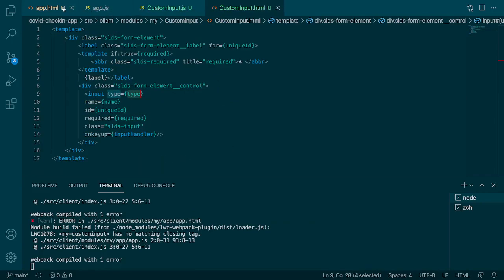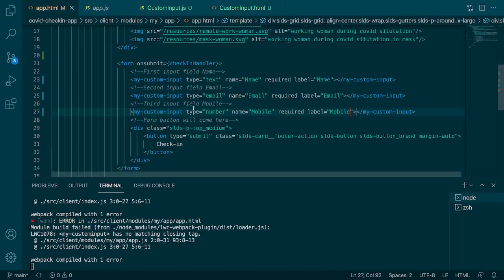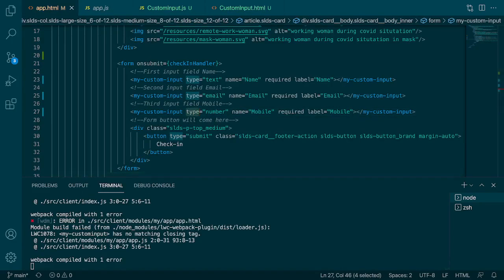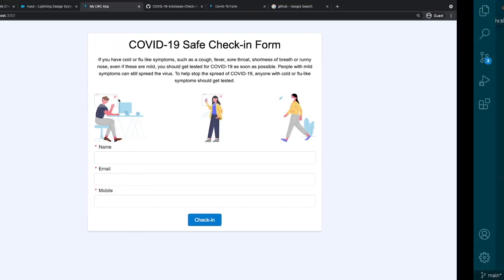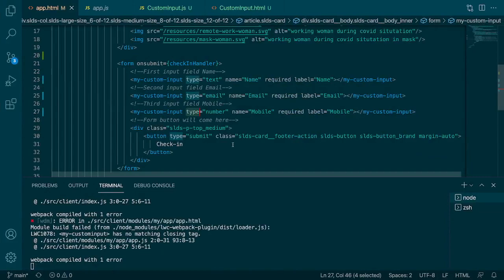I go to app, we have a type property, and if I go to app.html, we are passing the type property text, email and number. And let's go back and refresh, and it looks like it's started working. I don't know why the error was there. I tried debugging, but it worked out. There is nothing wrong with our code, so it's coming now.